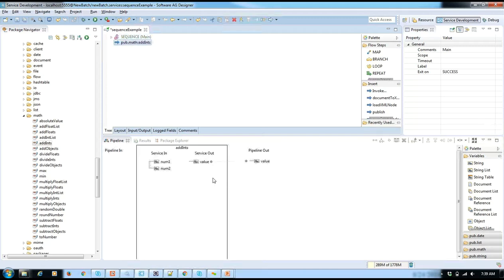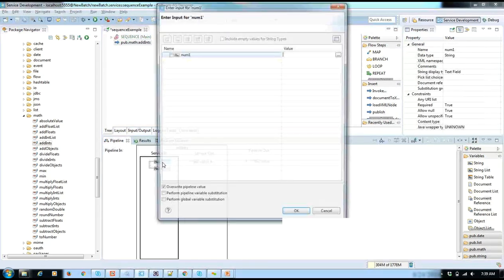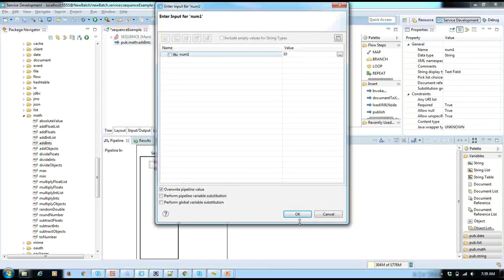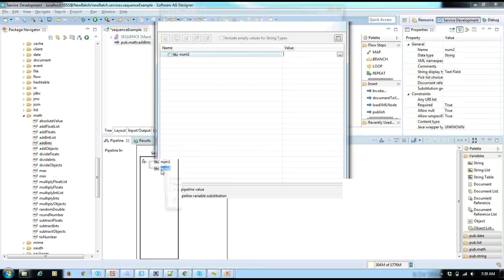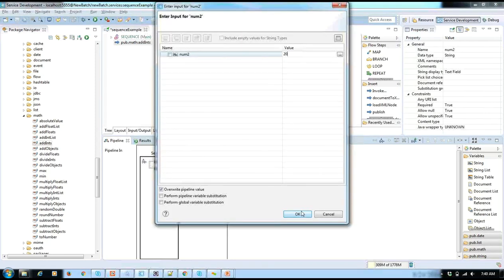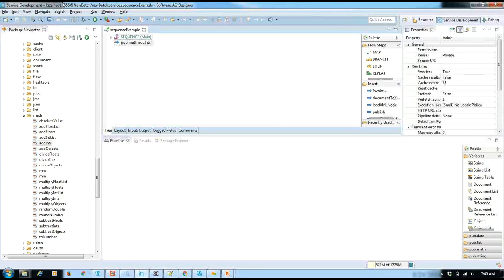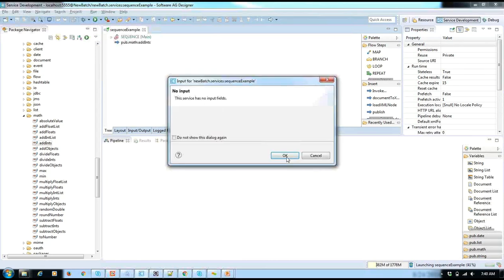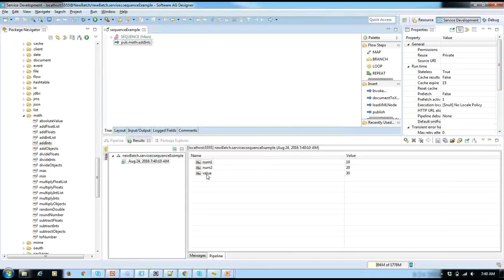I'm passing number 1 as 10, number 2 as 20. Okay, Control S, run flow service. Okay, what is it giving? Number 1, number 2, value as 30. So which is a successful operation.